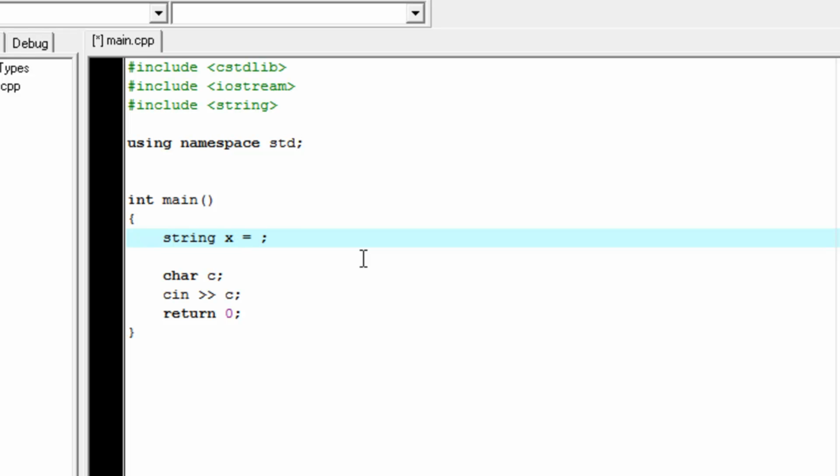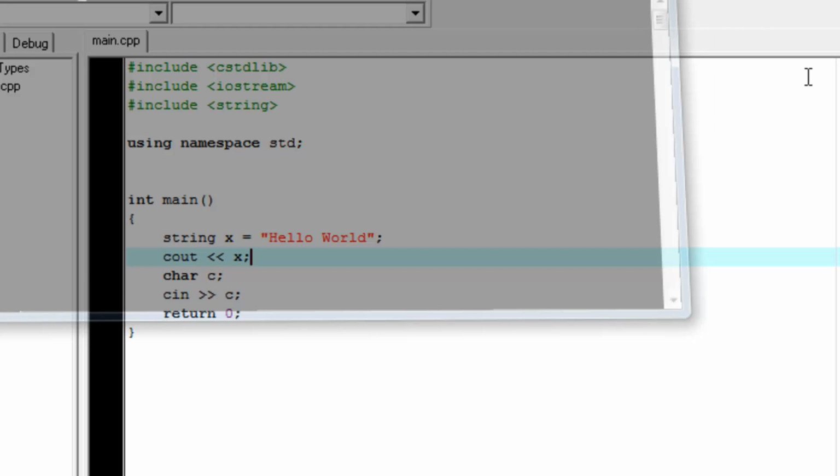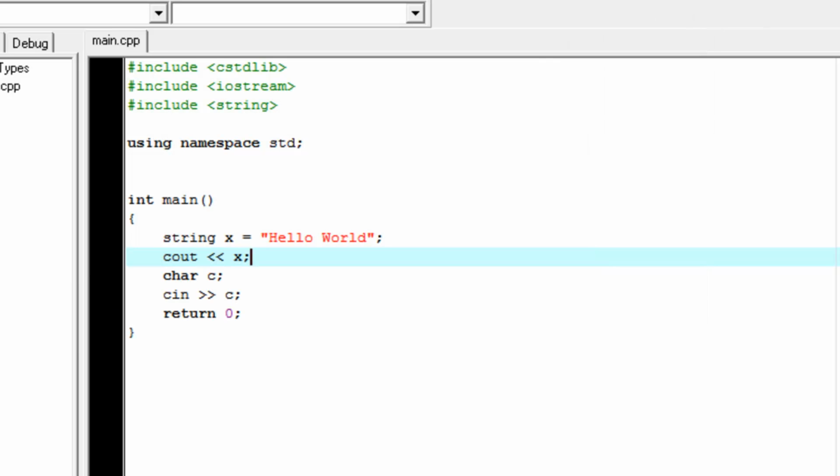Then we can set string x equal to, and now instead of using a single quotation, we will use a double quotation, just like you are probably familiar with. So string x equals "hello world". It looks very similar to what a cout statement would look like. And then we can cout x, and we will get hello world. So that is a string variable.